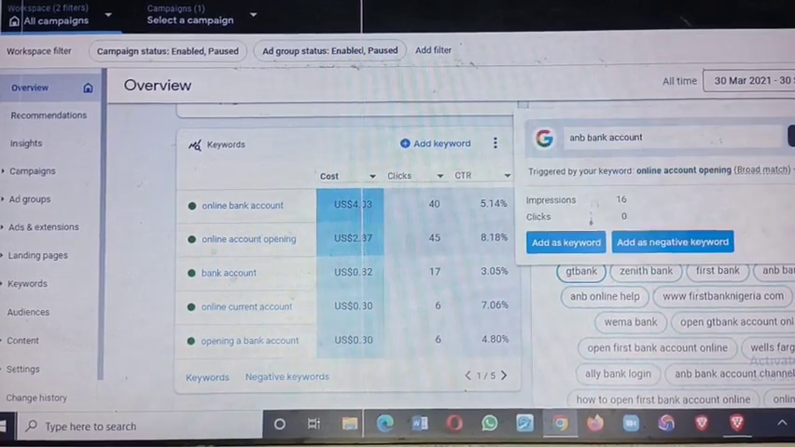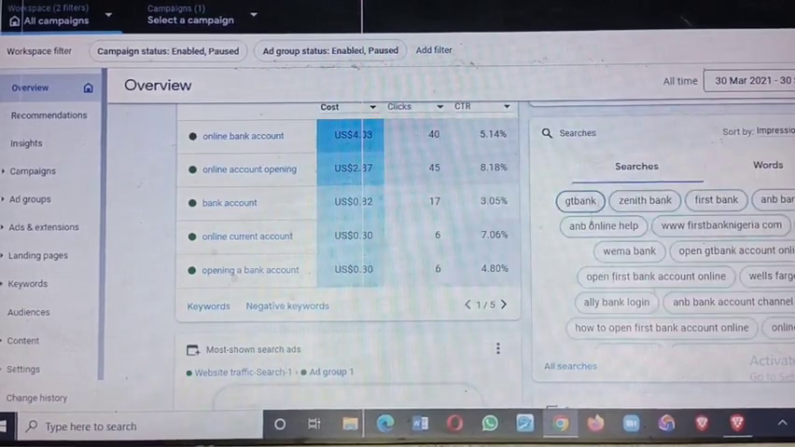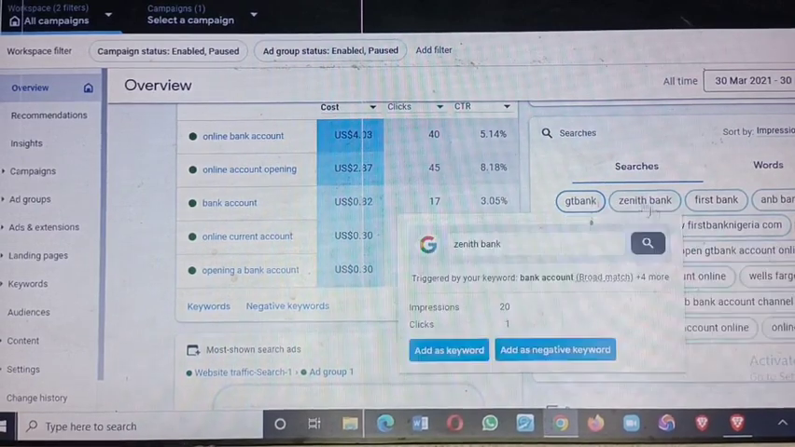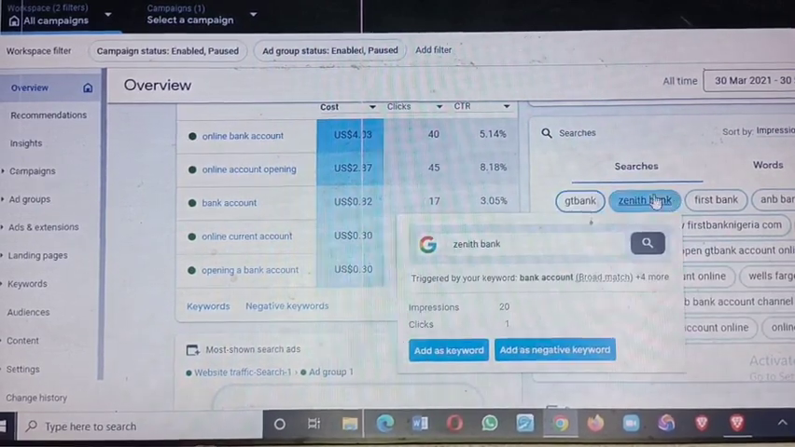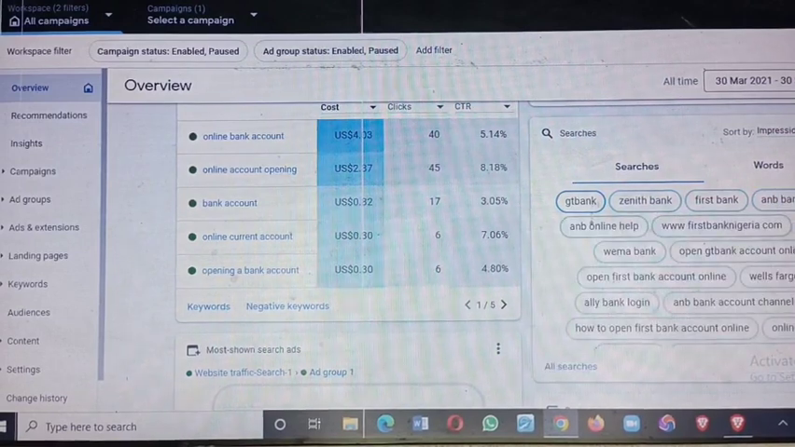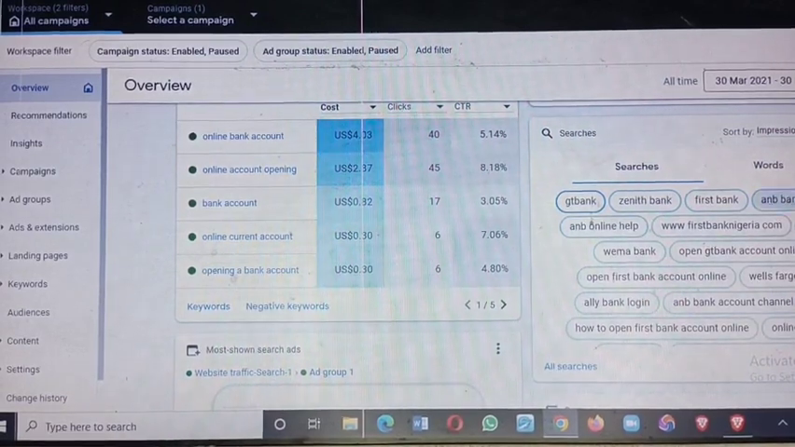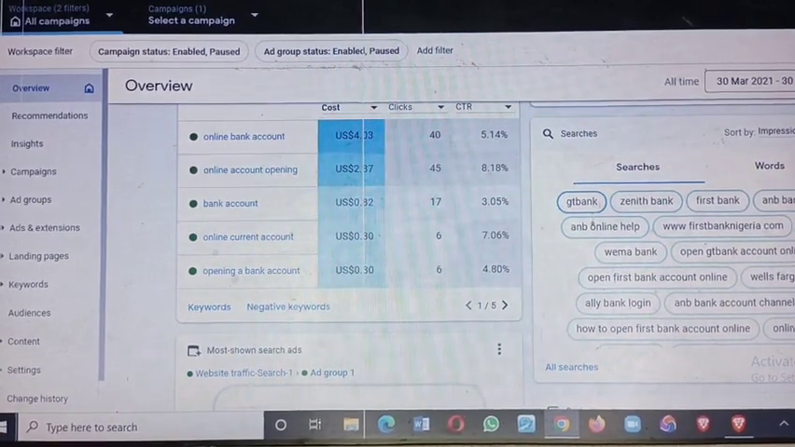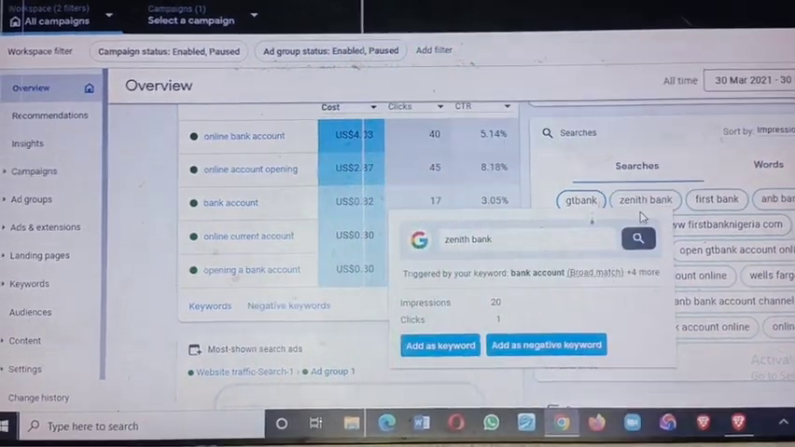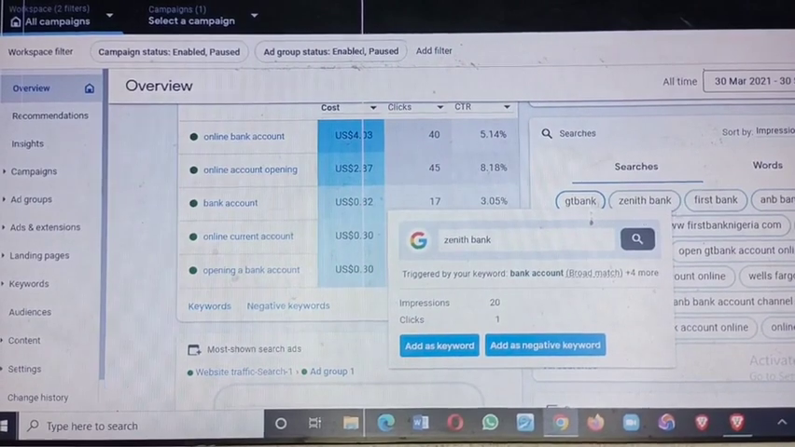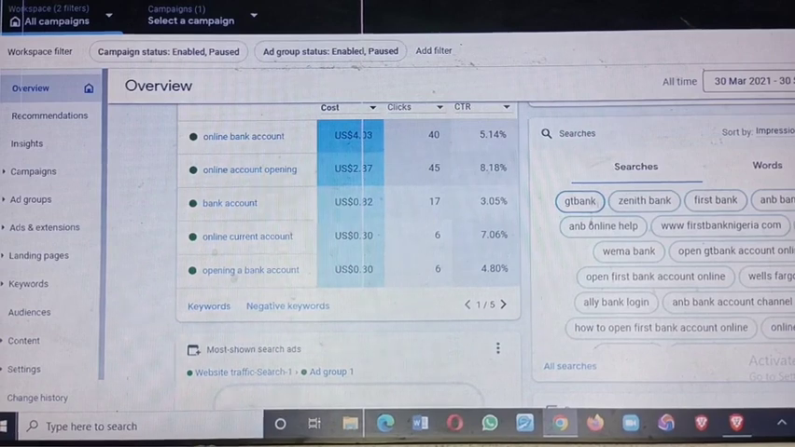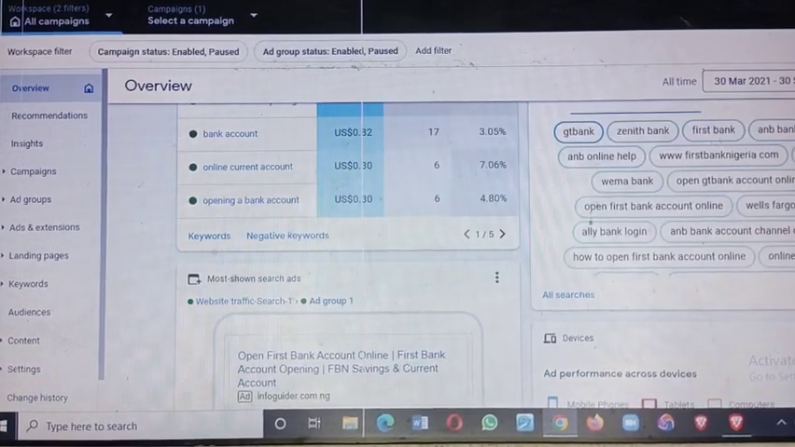Okay, so then this side, you still see, these are the keywords that I actually set up when I was creating this ad, so that people who are searching for GT Bank, Zenith Bank, First Bank, and all of these things will see the post I made on how to create accounts with First Bank on Google. Okay, that's the intention. The intention of using those keywords is to drive traffic quickly to my posts on how to create bank accounts. So that's the post I use for this.